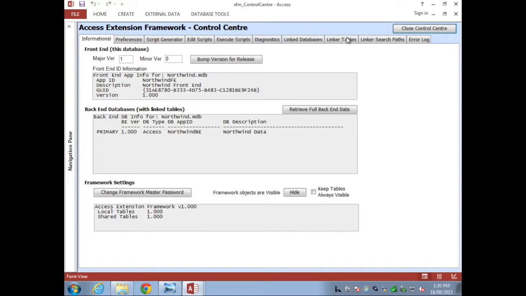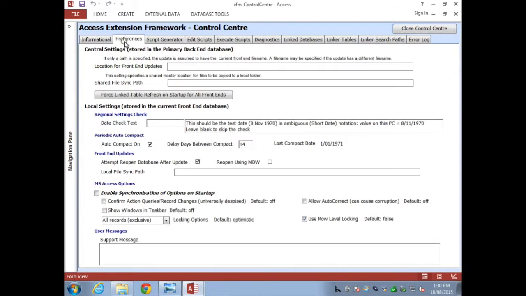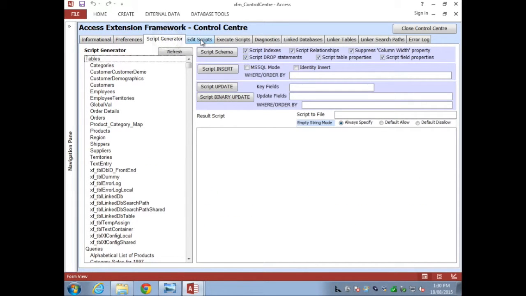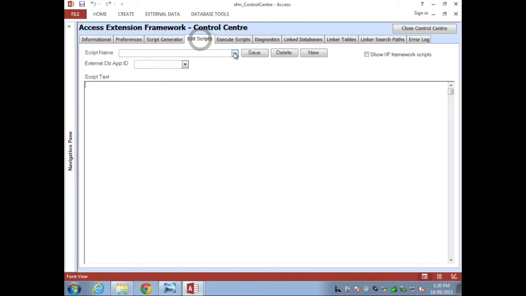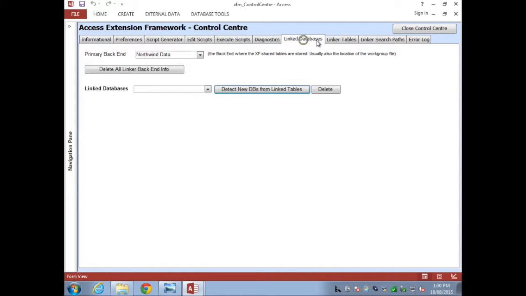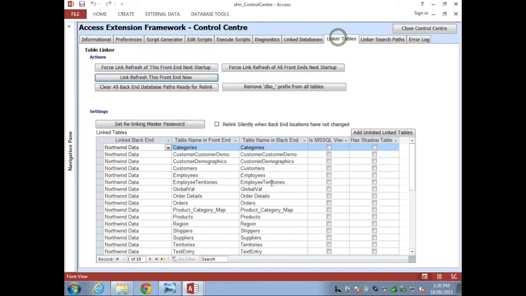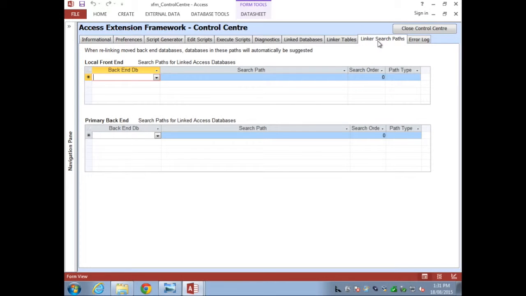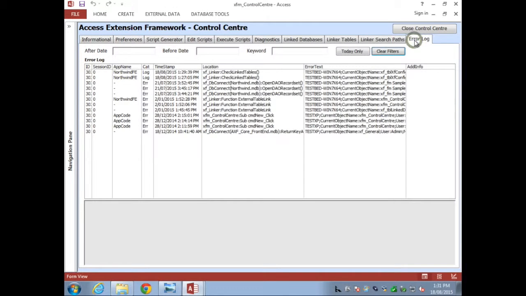And this has got a whole bunch of different settings to do with the framework. This is information, different preferences for the way the framework updates and so on. We've got a scripting generator, a script editor, a script executor, some diagnostic functions. We've got a fully featured table linker, which allows you to specify the tables and the database information, and linker search paths for searching for particular databases on the network when the links break. And we've got an error log. There's a control center tutorial, so there's a lot more detail in that.